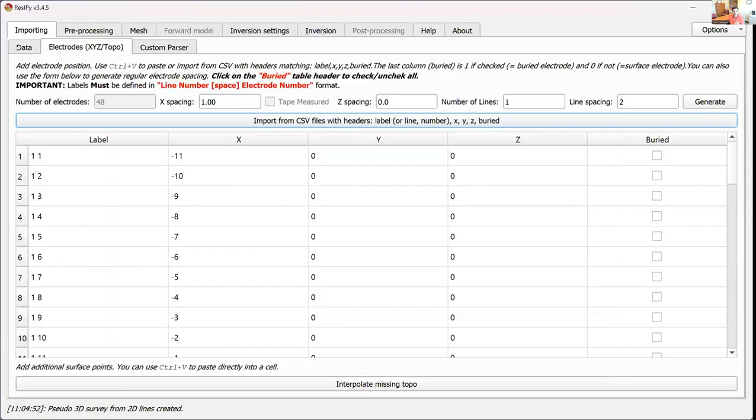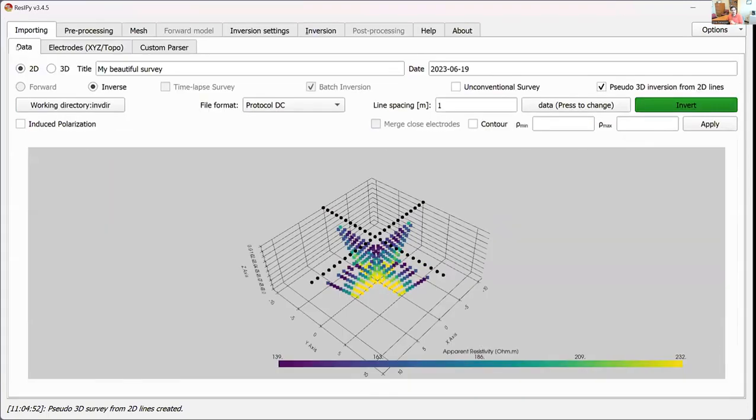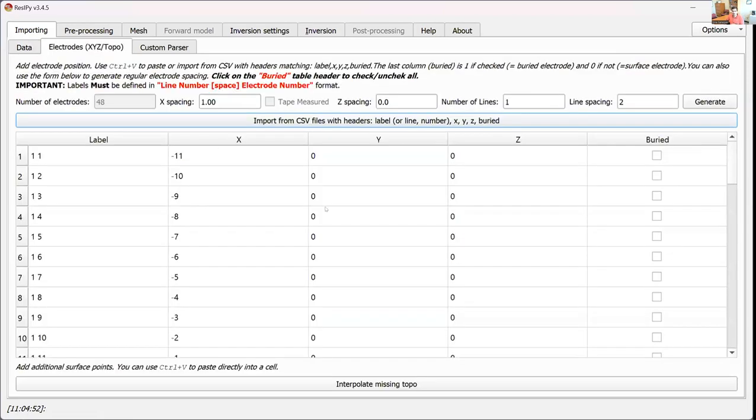And for this pseudo 3D inversion, unlike the 3D, you could have any combination. This line number and electrode number is really, really important. If you mess this up, it will not work, because it actually just assumes there are individual 2D lines fully straight, no bends or anything inside the lines. And therefore you need to really know the correct line number and the number of electrodes.